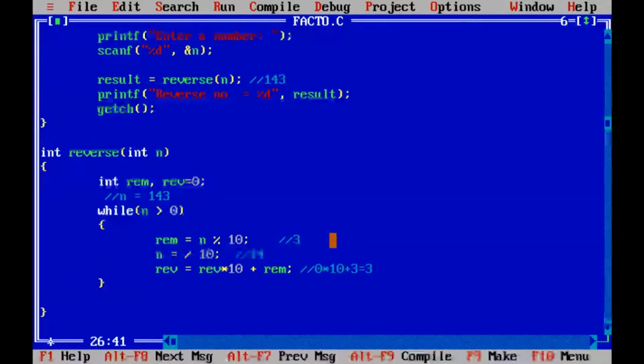Now this time the remainder will be 14 mod 10, so it will give you 4. Then here it will do 14 divided by 10, so it will give you 1. And then what will be the calculation? This time the calculation will be reverse into 10. Reverse already has the last time's value 3 inside it, so it will do 3 into 10 plus remainder, which is now 4. So it will calculate this and give us 34.